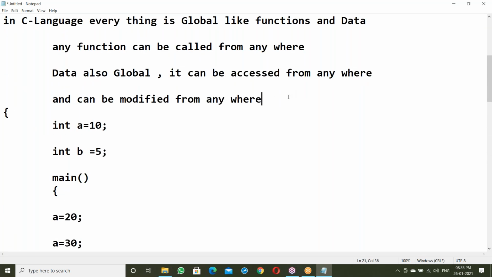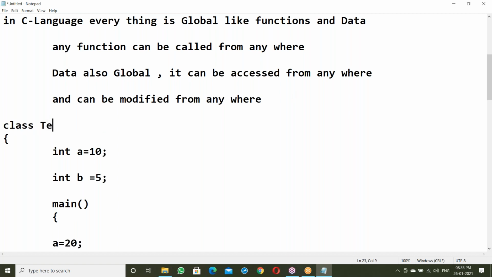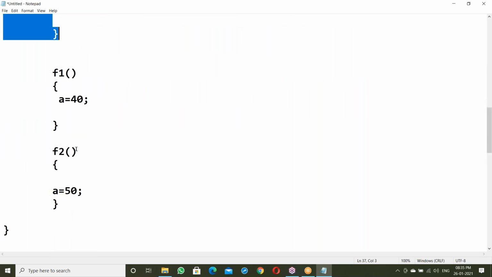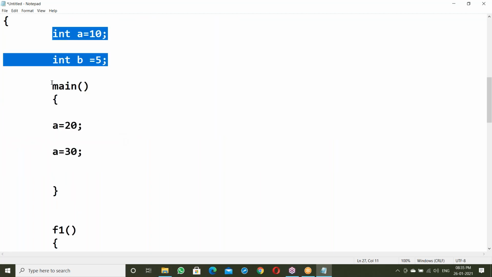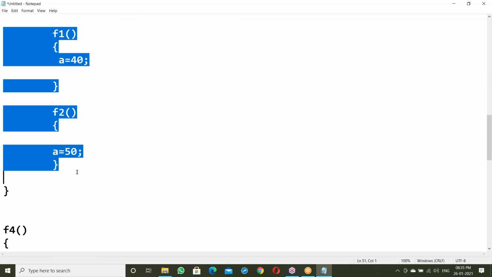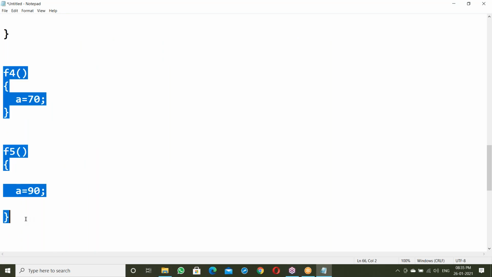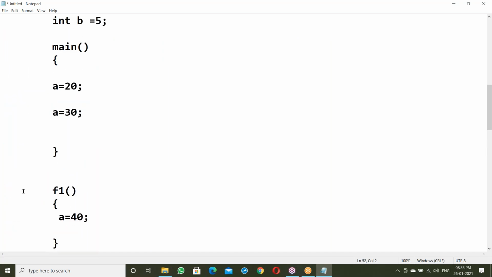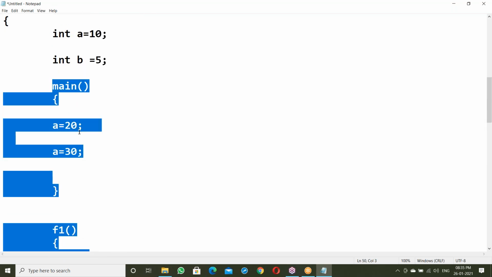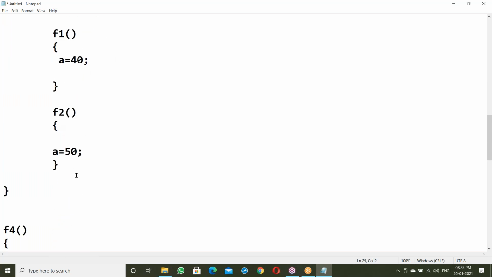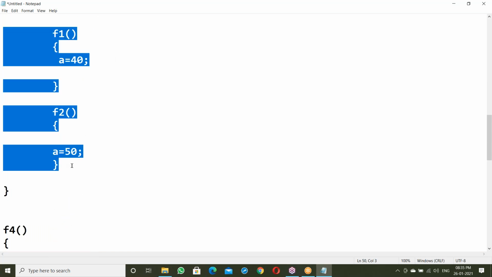Here this block is nothing but a class. Suppose class test: in this, A and B, and next there is a main function, function 1, function 2. So this data is now limited to only these three functions and cannot be accessed from other outside functions. This kind of preparation is nothing but encapsulation. These are data and these are functions, so data and functions are bound as a single unit. Binding of data and functions as a single unit is called encapsulation.